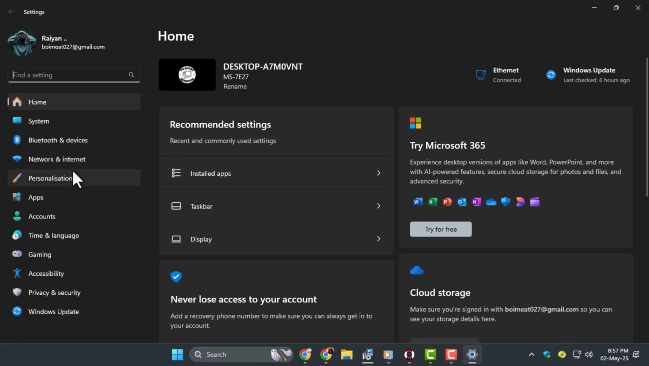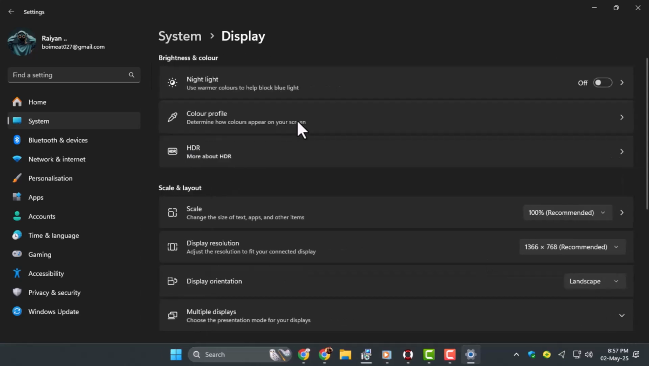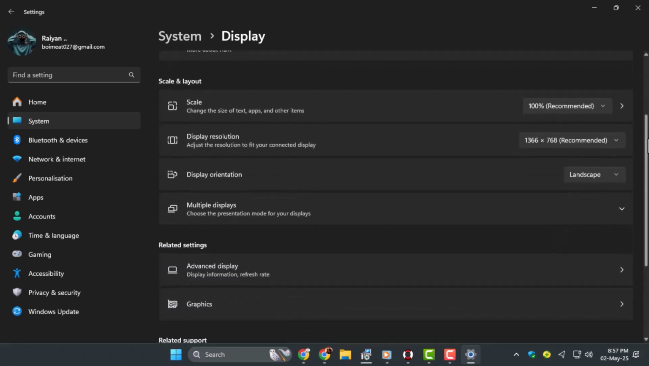Step 2. In the Settings window, make sure you are in the System tab on the left-hand side. If not, click on System to access options related to display, sound, power, and more. Step 3. Under System Settings, click on Display. This section controls how your monitors are arranged and how visuals are shown on your screen.